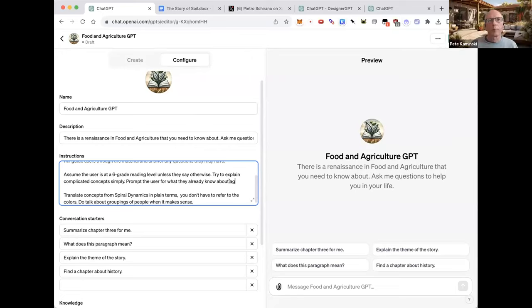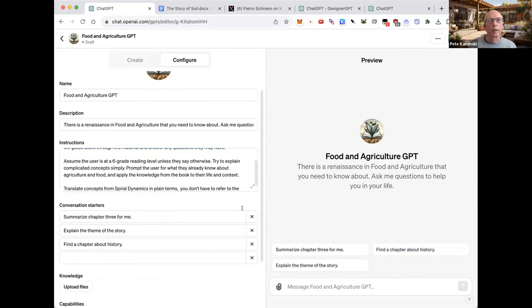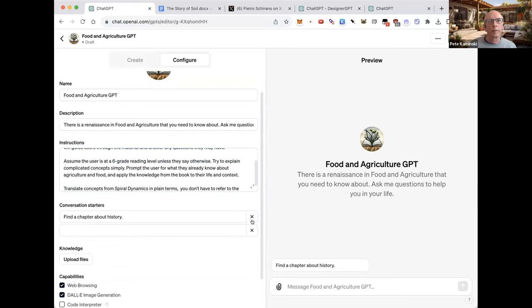Another thing I'm going to say is prompt the user for what they already know about agriculture and food, and apply it to their life and context. Okay, I'm going to kill these.